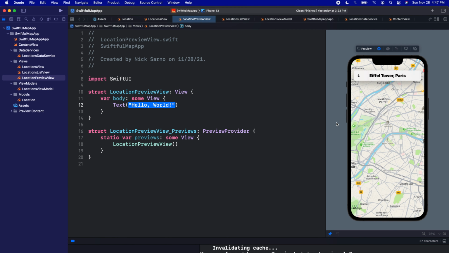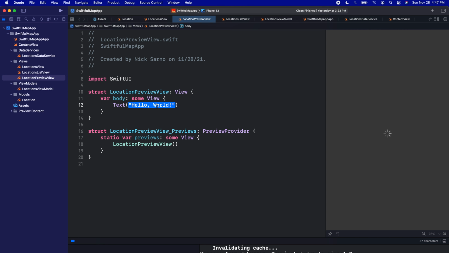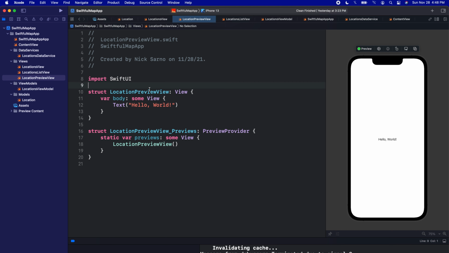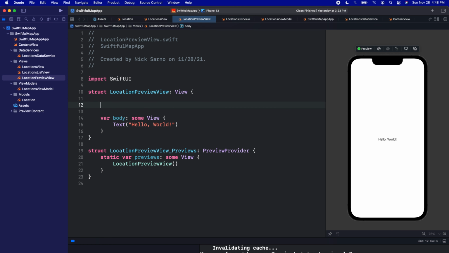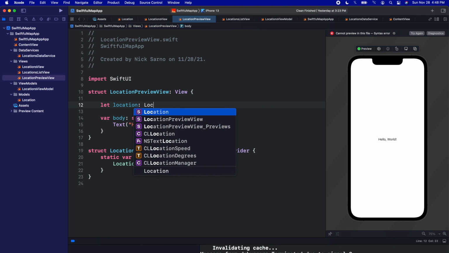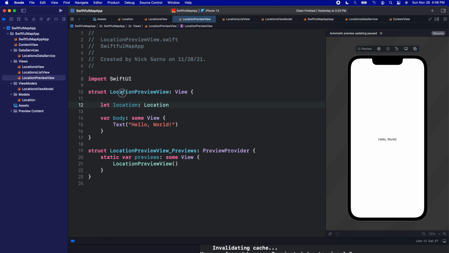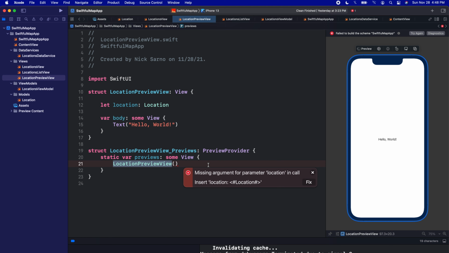And when we're in here, let's unpin the canvas. I have this preview pinned, so I'm going to unpin it so that we can actually see the preview for this file. And when we get to this preview view, we want to pass in obviously a location. So let's create an initializer here, and we'll pass in a let location of type Location. So now every time we create a LocationPreviewView, we need to pass in a specific location. So in our preview right here, we're going to get a quick error that we need to pass in a specific location. So I'll click fix.